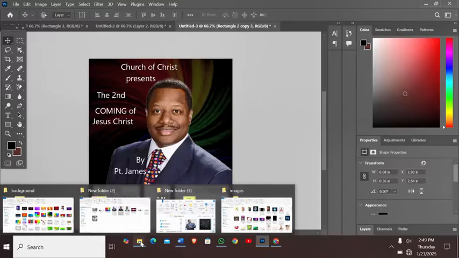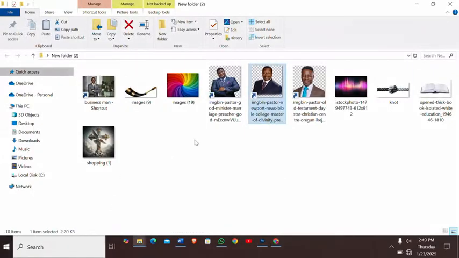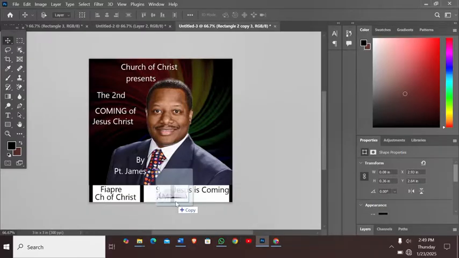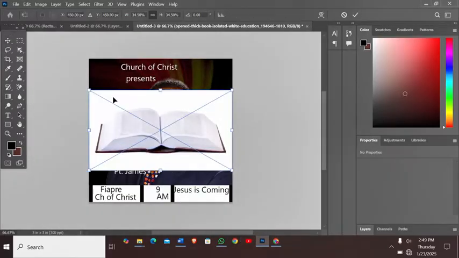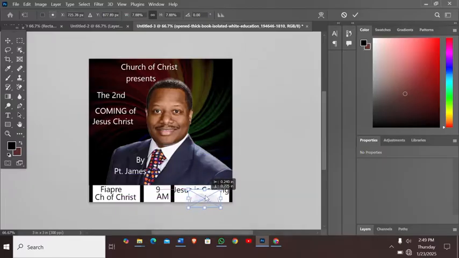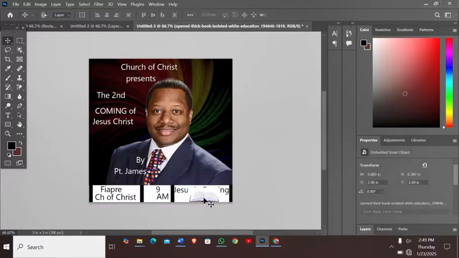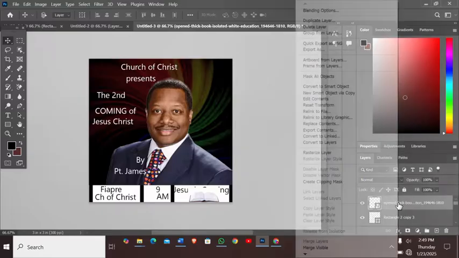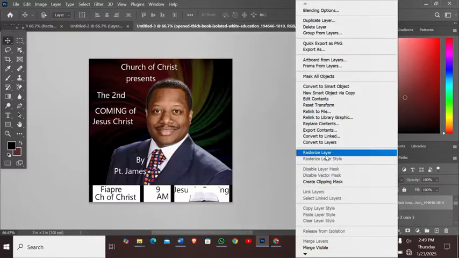So the next thing is I'll go in for my last image, which is the Bible image. So let me transform it in, and I'm going to position it here. So let me right click on that layer and rasterize it, then remove the background.